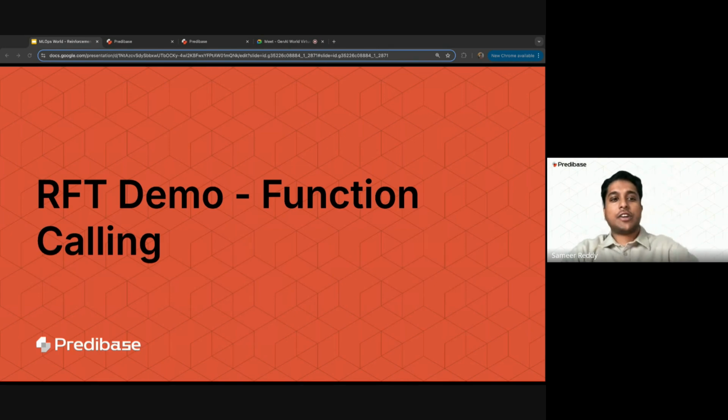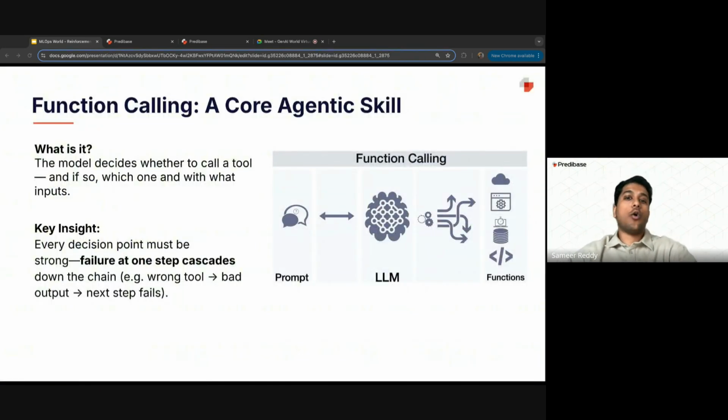So now let's look at a function calling example. Function calling is a core agentic skill. To describe the problem succinctly, the model is going to be given a set of tools or functions, and it's going to decide which one to use, or it can use multiple of them, and what inputs need to be used for that function call. And this is very important for all sorts of real-world production use cases, using APIs, using MCP servers.